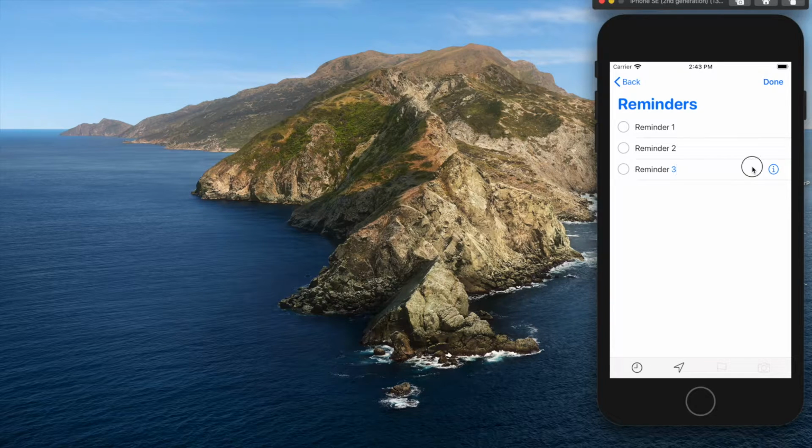We'll swipe to the left and we get a delete button. If we tap that delete button, the reminder goes away.